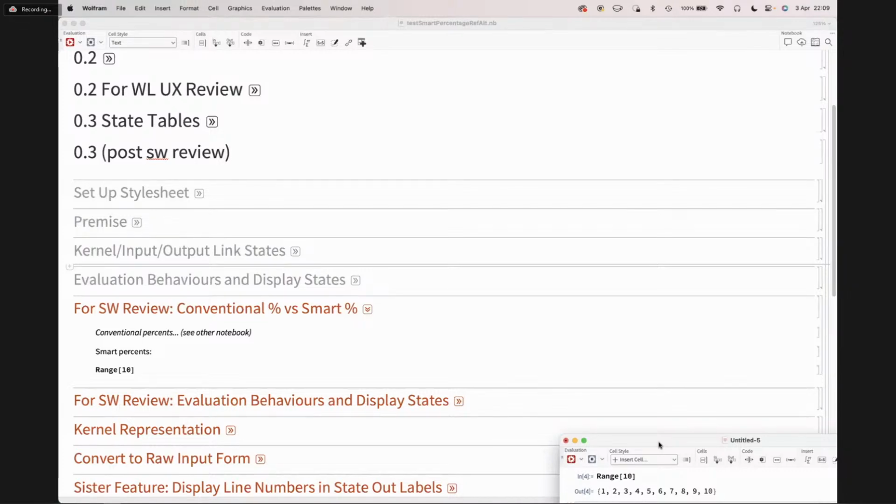Okay, hi everyone. Welcome to a Wolfram Language design review, part of our cycle for version 14.1. Today we have an interesting topic. I'm not sure we've talked about it in a live stream before. We call it percent modernization.